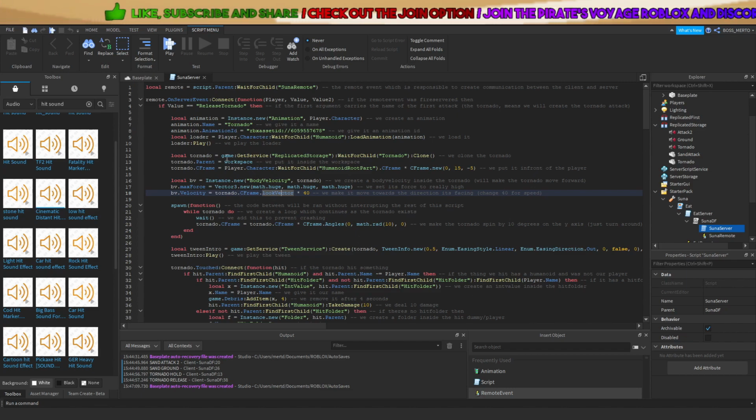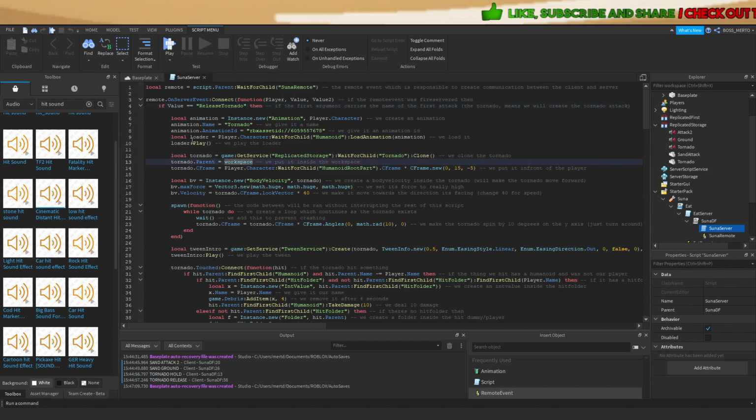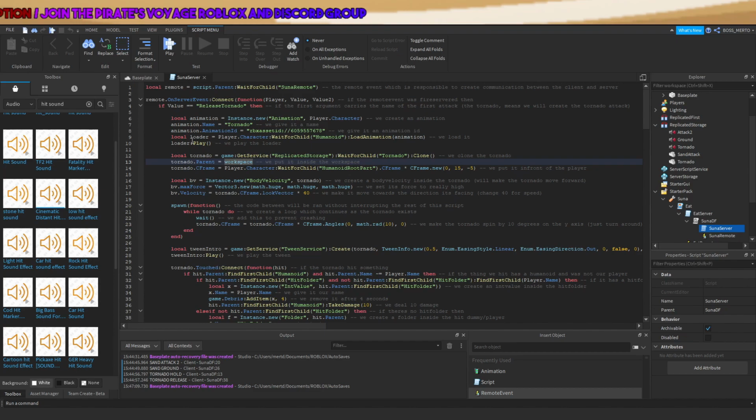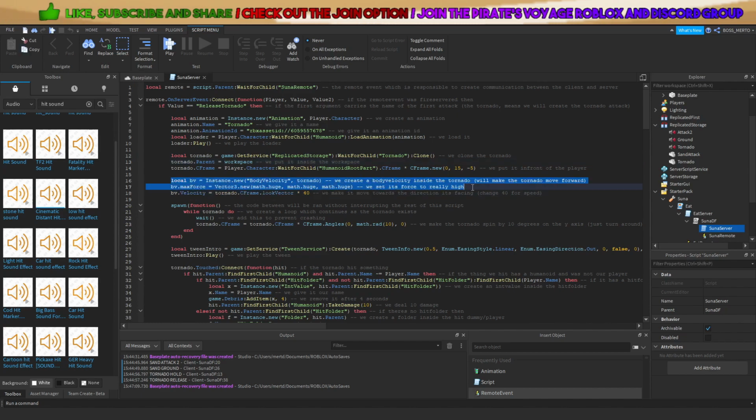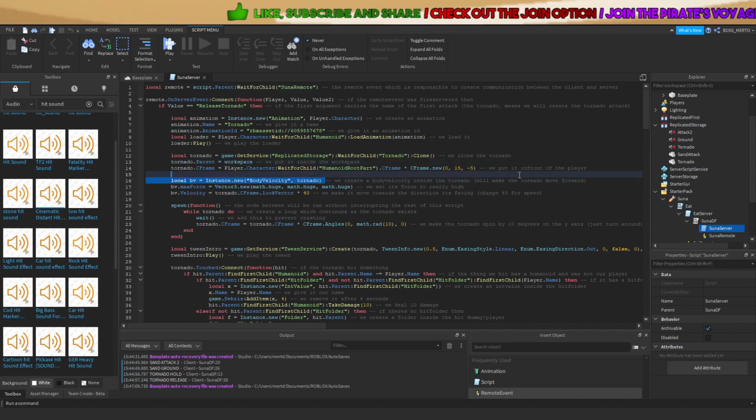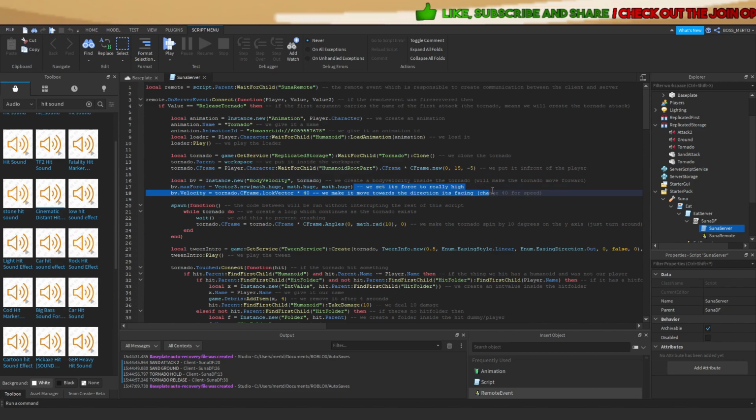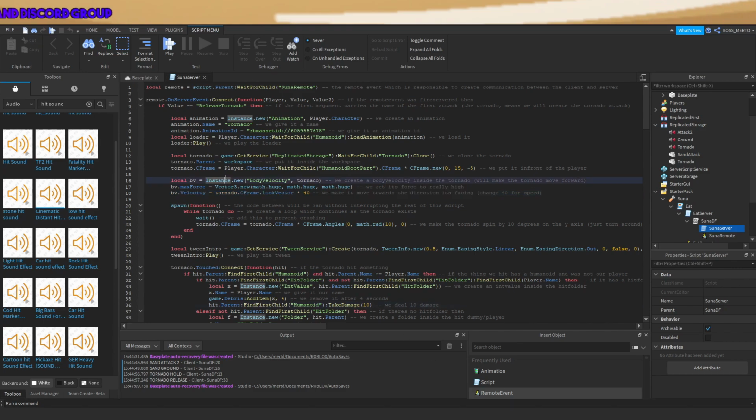Let's first of all find, for this case, the code which creates the body velocity, because the body velocity at the end is the body mover which makes the tornado go forward. Okay, and here we go. Here is the body velocity, so I have even commented this whole thing. So check out the Zuna video if you want to receive any further knowledge about this sand fruit right here I've created a while ago.